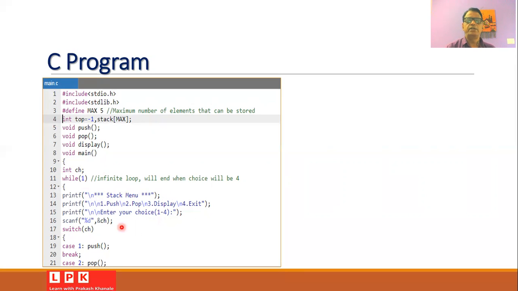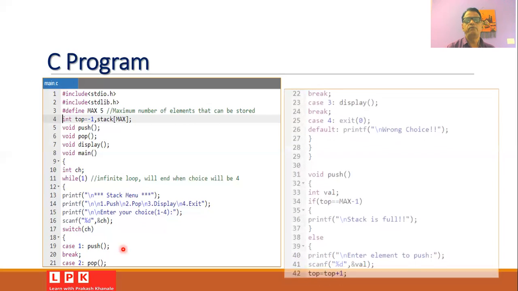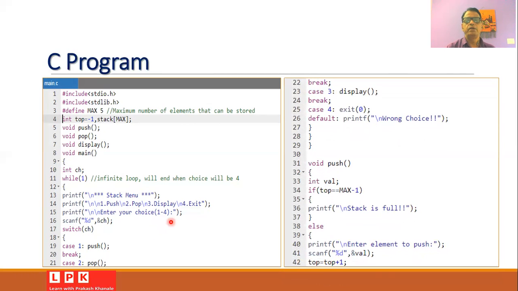We will read that choice, and then accordingly use a switch statement to perform the operation. If the choice is 1, then we perform the push operation. If the choice is 2, we perform the pop operation. If the choice is 3, we invoke the display function. And if the choice is 4, we exit the loop. Apart from that, if any other choice is entered by the user, we will print a message that it is a wrong choice.